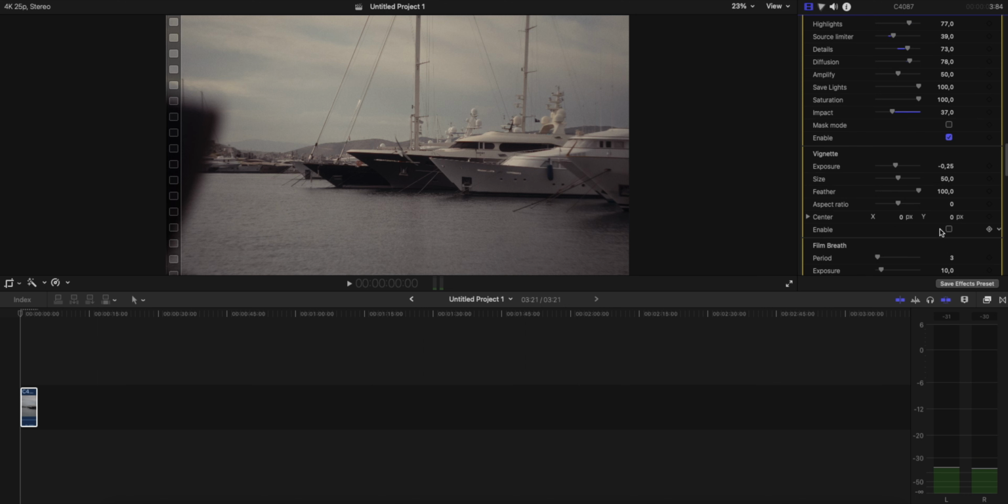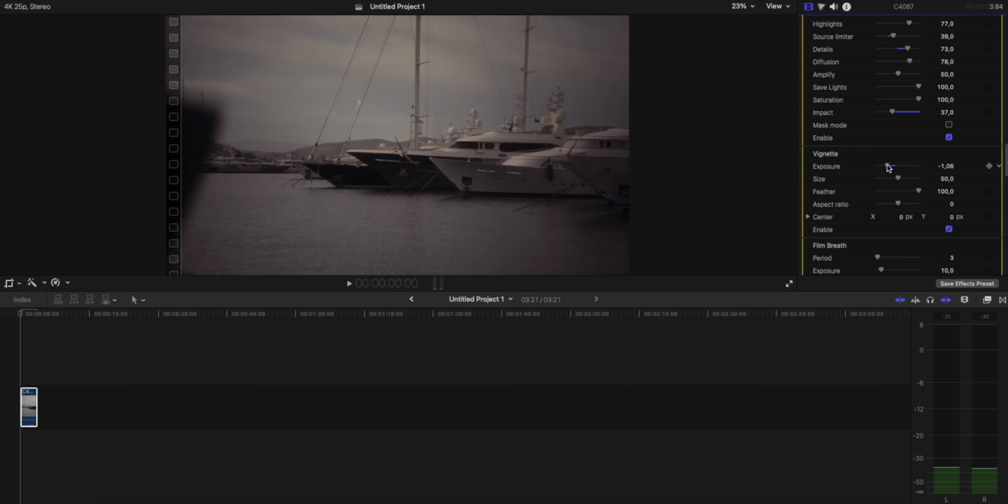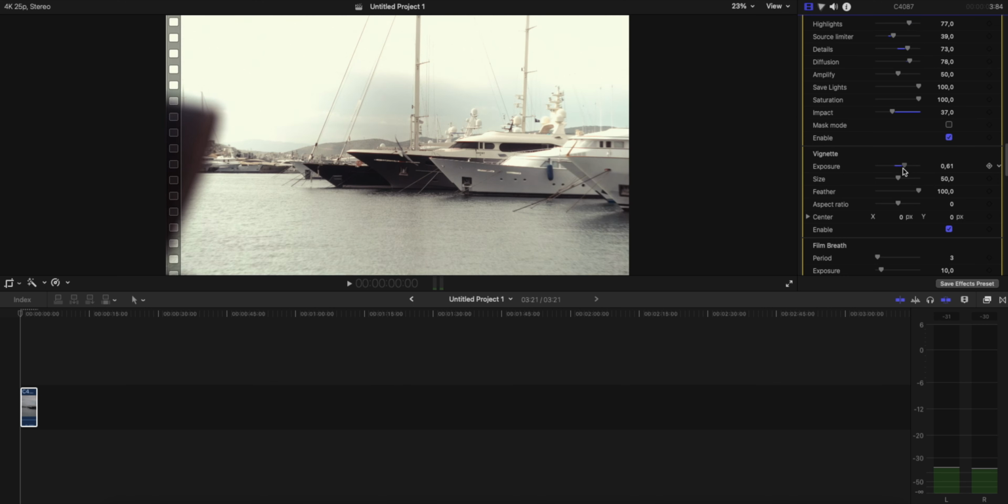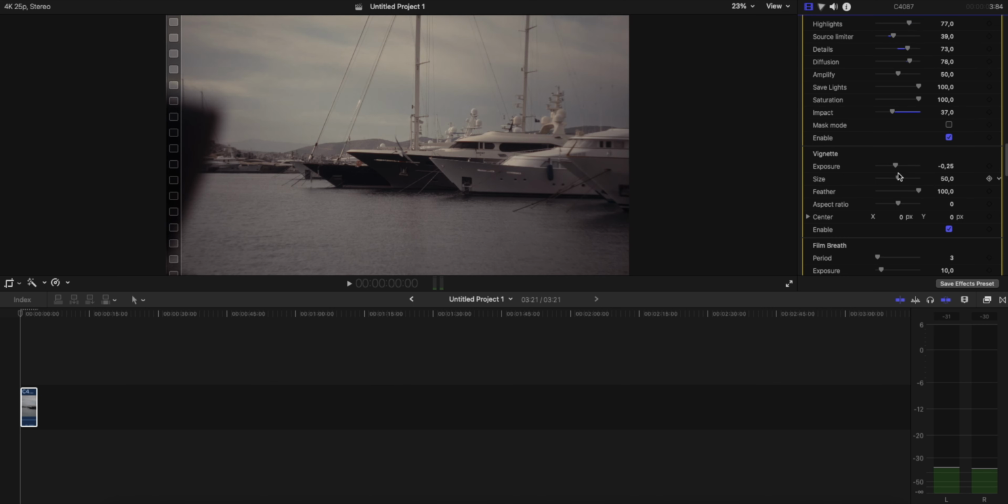Then we have the vignette, so you can select how much exposure you want to have on the vignette, even lighter or darker, the size of the vignette, the feather, and the aspect ratio.